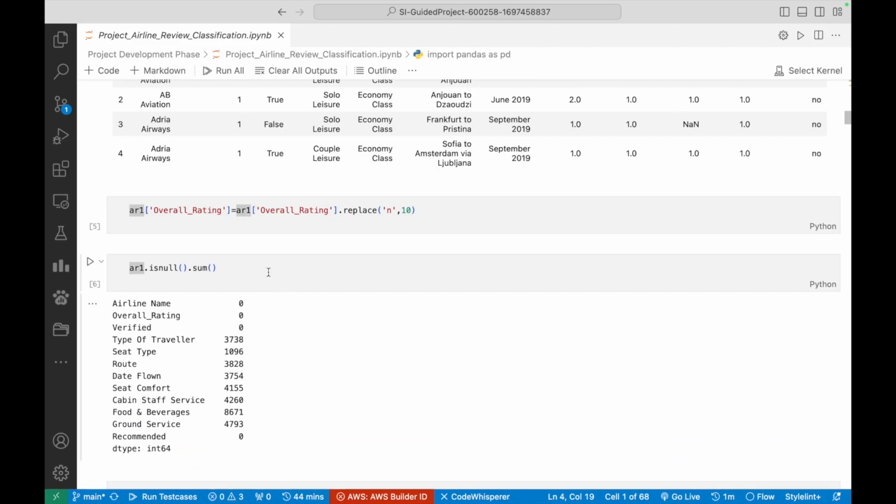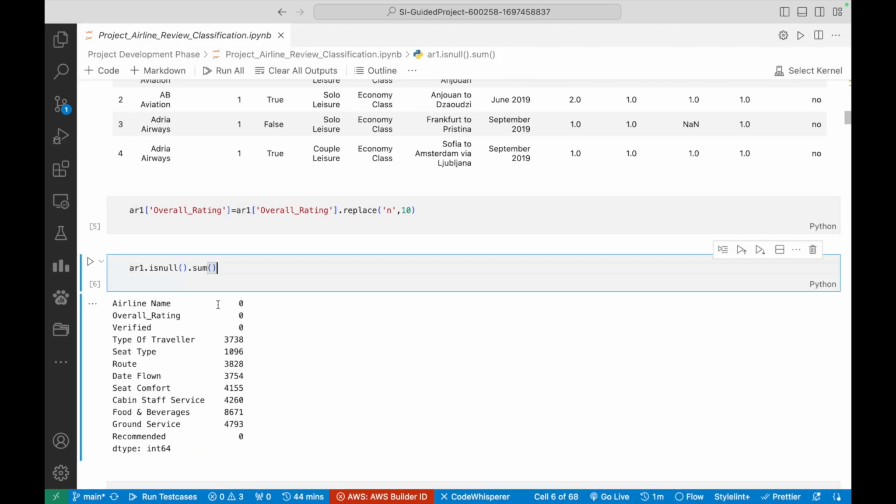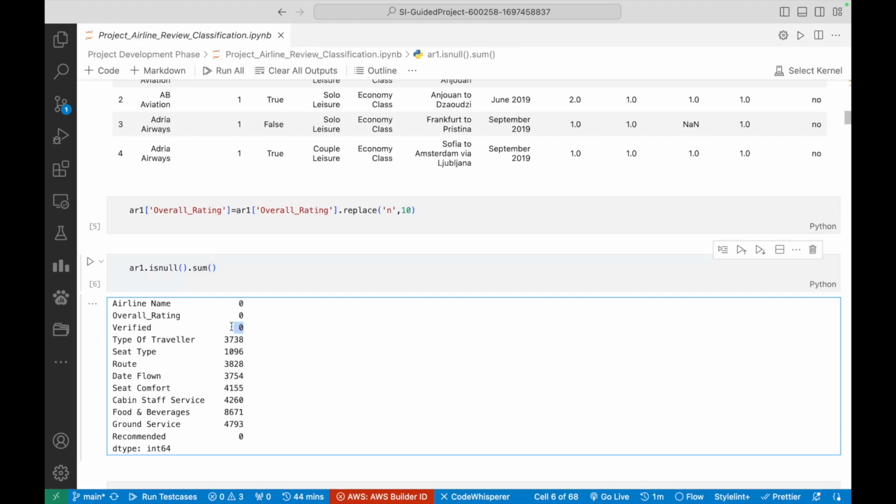Then in all the data we checked the null values, and there are some. In the airline names there were no null values. In overall rating there were no null values. In verified and unverified there were no null values. But in type of traveler, seat type, route, date flown, seat comfort, cabin staff, food, beverages, and ground service, we had a lot of null values.